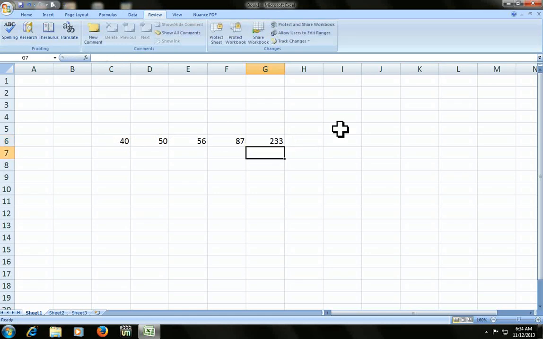Just press Enter. Look at that, it is calculated as your column number C6 to F6. For doing sum, just hold the cursor on the next row and press the Alt equals key and then press Enter.